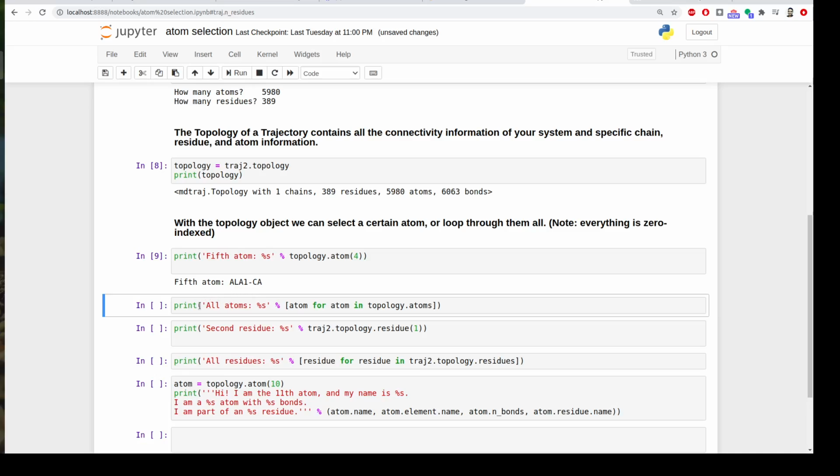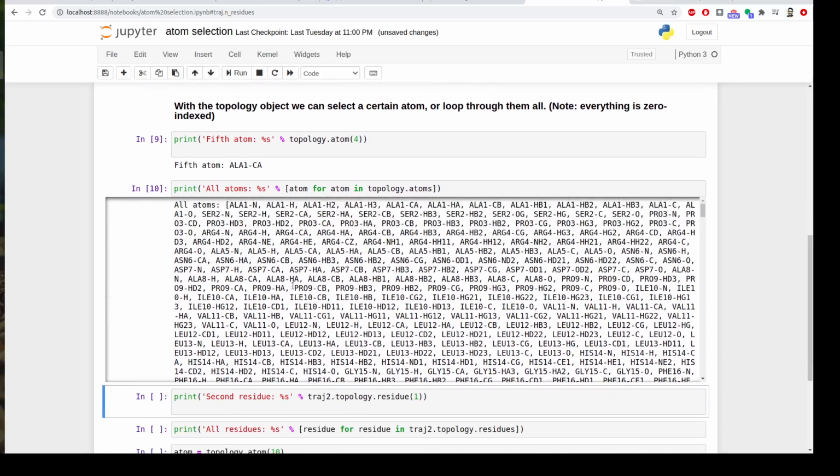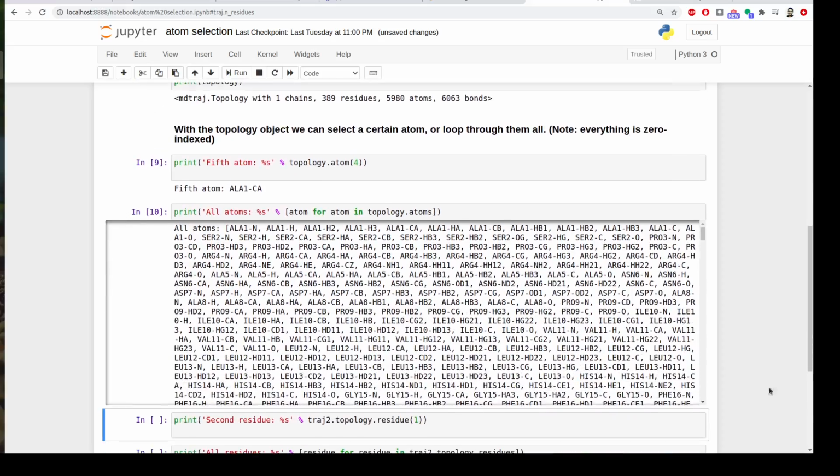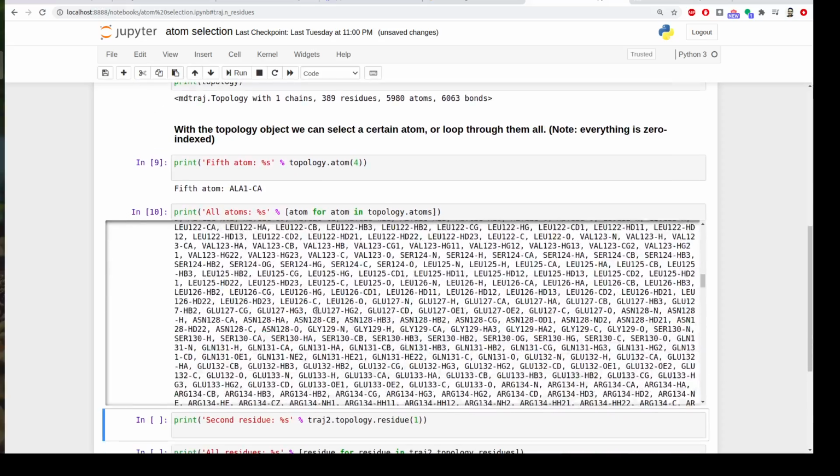But if I'm interested in looping over all the atoms in the trajectory, I can say all atoms equal to atom for atom in topology.atoms. So I'm just looping over everything. Okay, so it will give me all the atoms in my structure. So all of them are protein.